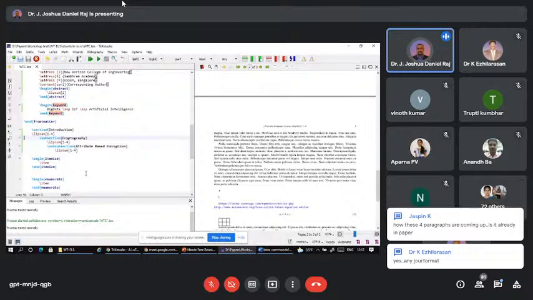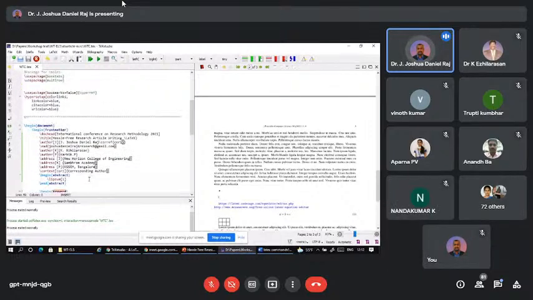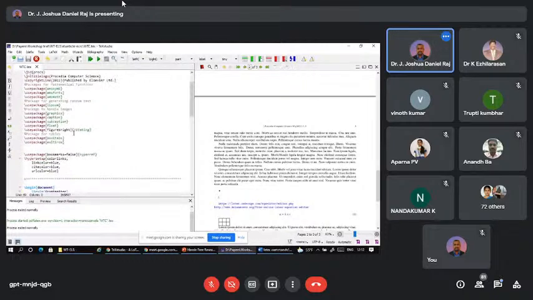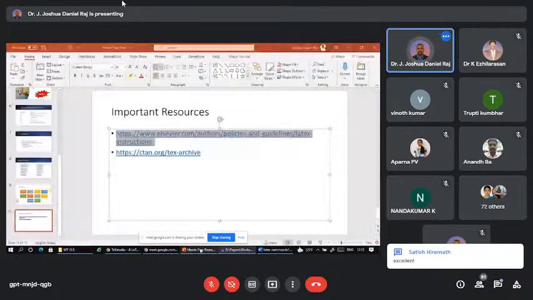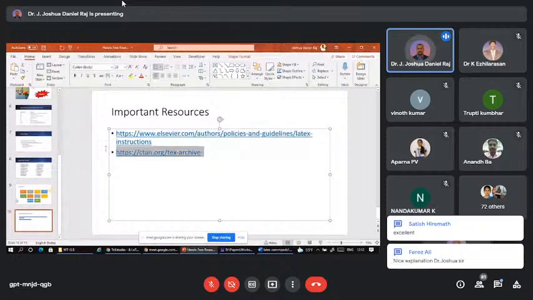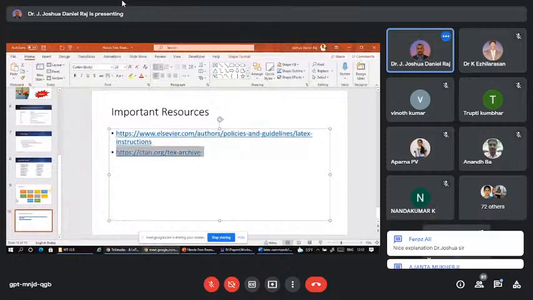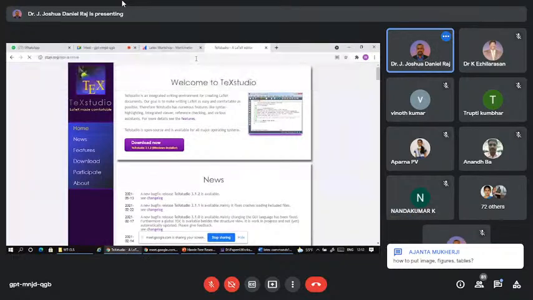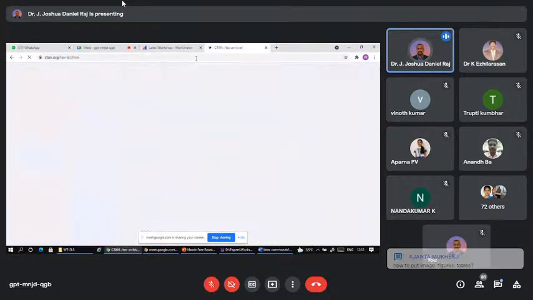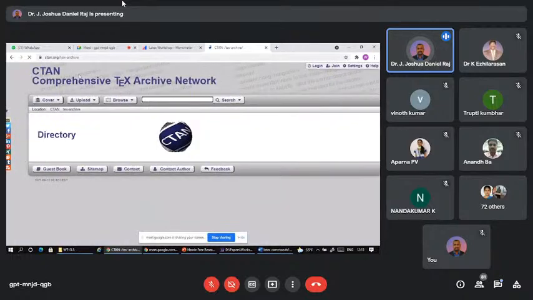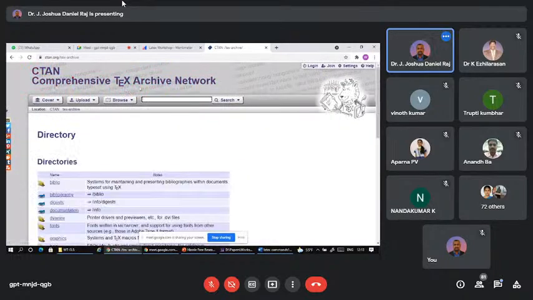So, how to add packages? Somebody is asking how to add packages. Okay. What you do for packages, please understand that this is another important reference for LaTeX. I'll just show you here. This is another important resource for LaTeX, which is called CTAN, the Comprehensive TeX Archive Network. It's a complete encyclopedia for LaTeX. Any document you want, anything that you want to search, it will tell you.